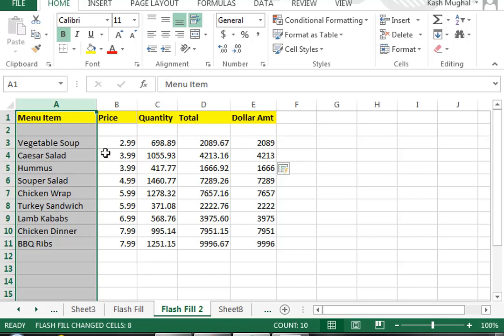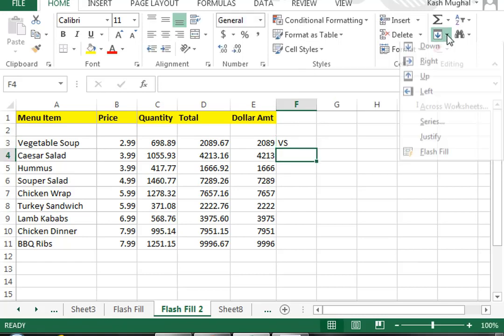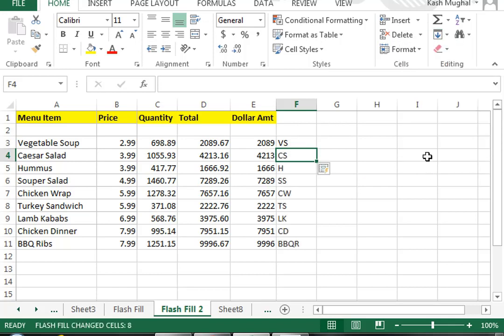So let's say that maybe what I wanted to do is come up with an acronym. So for vegetable soup I will say VS. For Caesar salad, I will say CS. So how do I do that? Well, let's go ahead and put in VS. Hit enter, and let's give this a shot. So drop down, Flash Fill, and look at that. CS, HS, S. Interestingly, for barbecue ribs, it said BBQR, which is fine.